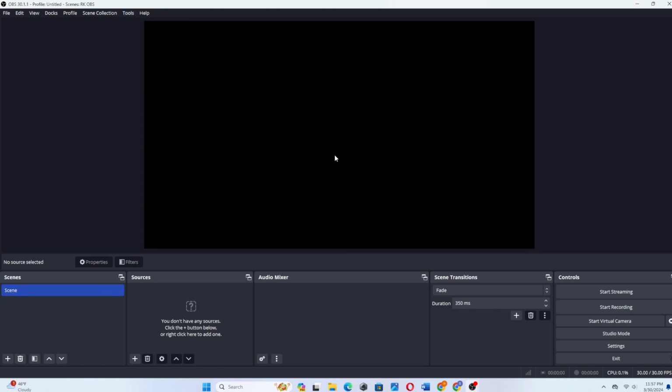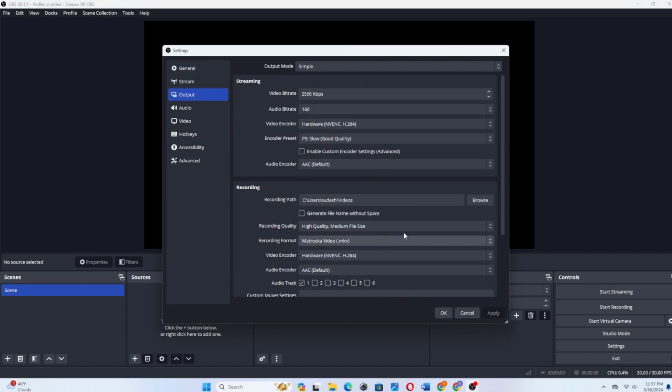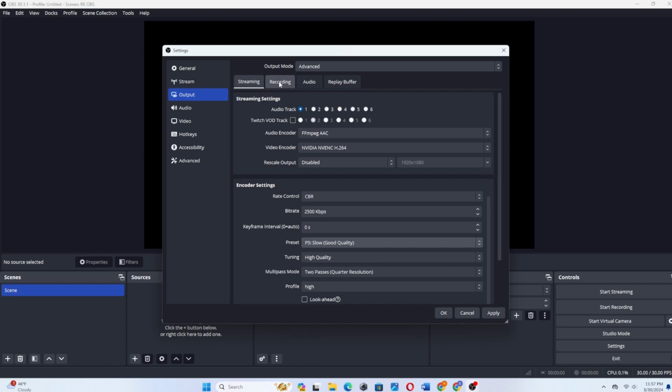Once again, I suppose this is the easy way to get going. If you want to change the various settings, you can click on the File menu, click on Settings. Within the settings, click on Output, and then you can customize your streaming and your recording settings. If you want full control, you could also click on Output mode and then click on Advanced, and you have full control over the settings of your streaming and your recording.